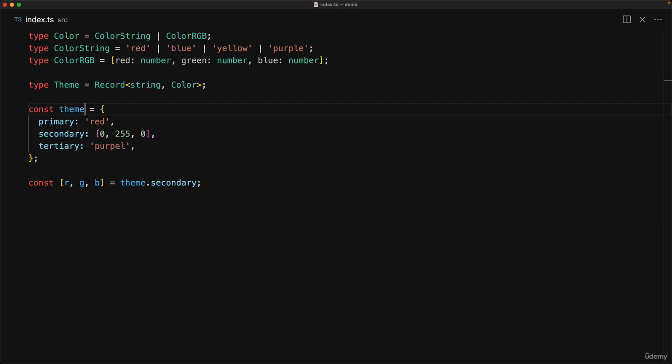But if we were to add a type annotation for this theme variable, all of that inference will go away and will only be exactly what that type specifies, which is a record from any string key to any of the color values as members. So because of this type annotation, we are losing the inference that theme indeed has a secondary member, and this is something that can be destructured, and therefore we are getting an error over here.